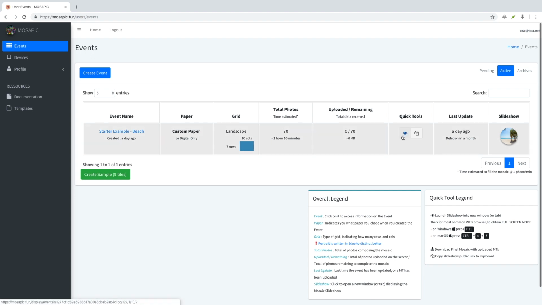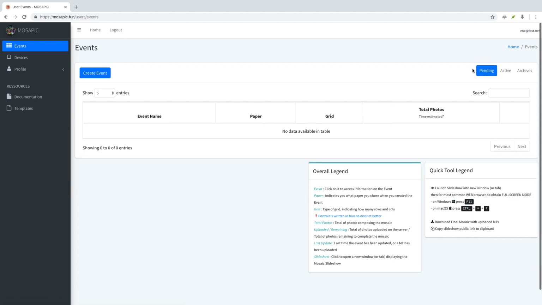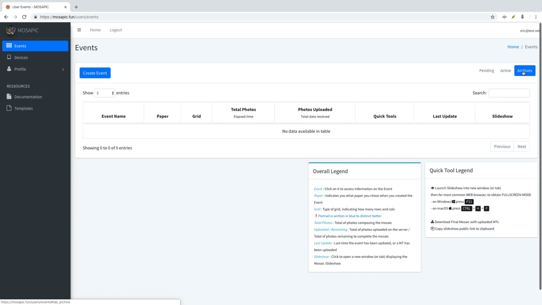This is a quick shortcut if you want to go to the slideshow, or if you need to copy and paste the link. This is the last update, and it tells you when it's going to be deleted. This is a preview of your original photo. In the pending part, you have the same kind of information, but a little bit less because it has not been activated yet. And in the archives, because there is nothing yet, this is where you will find all your completed mosaics.